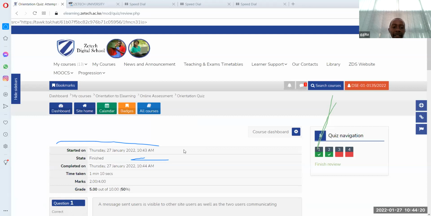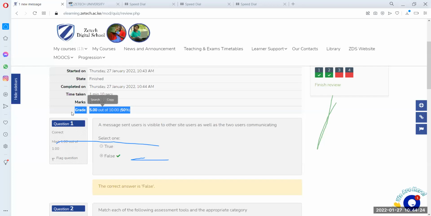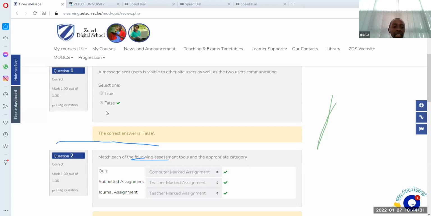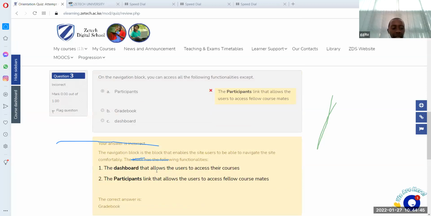Once I do that, the system will tell me, if the lecturer has set it such that I can see my final grade. Of course, you can see I've gotten 2 out of 4, so that is 50%. If the lecturer has set it such that you can see the answers immediately. If not, the lecturer will activate it later so that you can see your feedback. So that's how you attempt the cards and assignments. If there's an assignment or a card that you'll be given, that's basically how you go about it.